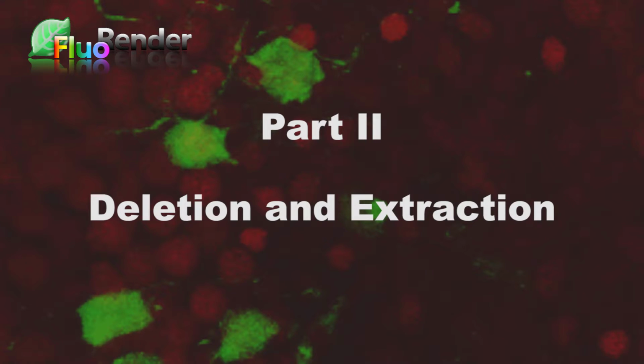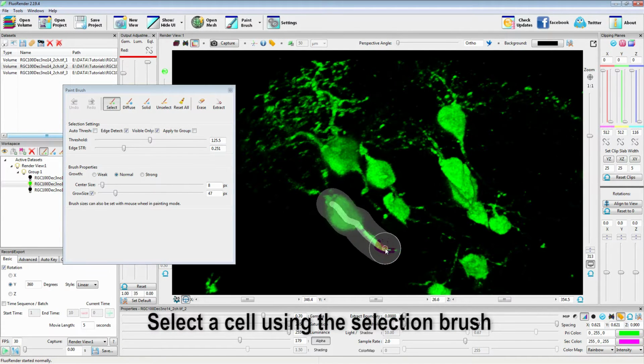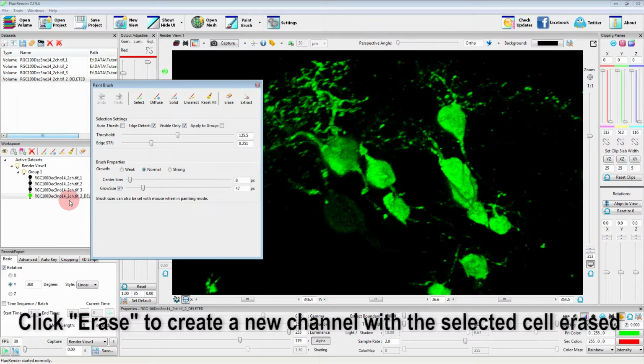Part 2. Deletion and Extraction. You can create new channels by deletion and extraction. Select a cell using the selection brush. Click Erase to create a new channel with the selected cell erased.